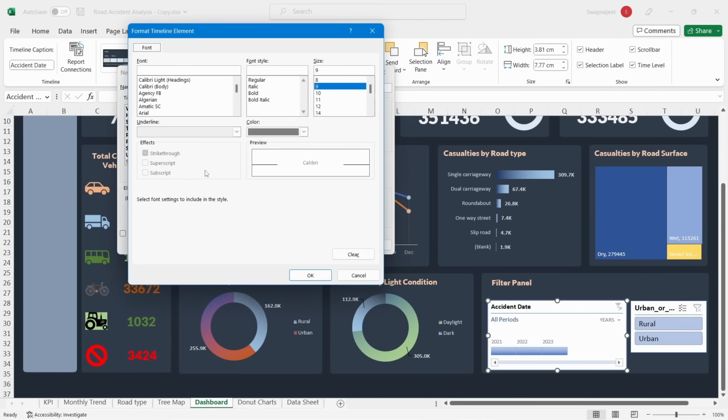Time label, click on format. Time label is nothing but this particular years is your time label, right? So year, quarter, month, whatever it is. So here also I will choose a light white gray color, click on OK.